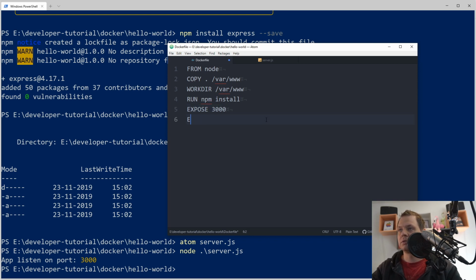And we want to say ENTRYPOINT. An entrypoint is a list of commands where every argument is in the array. So first we want to use node, and then we need to say server.js. Right now this should be enough.